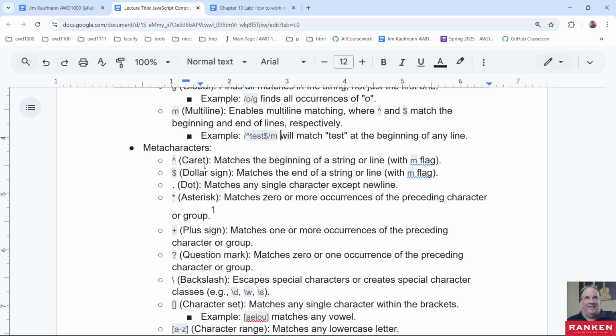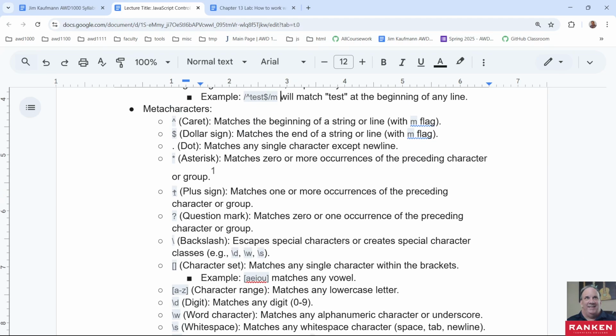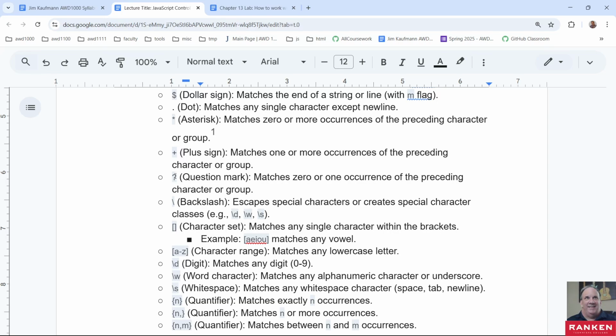All right. So here are the different meta characters. This first one is the caret, which matches the beginning of a string or a line. The dollar sign matches the end of a string or line. The dot matches any single character except new line. An asterisk matches 0 or more occurrences of the preceding character or group. The plus sign matches 1 or more occurrences of the preceding character or group. The question mark matches 0 or 1 occurrence of the preceding character or group. The backslash escapes special characters or creates special character classes, and we'll take a look at that in a minute.